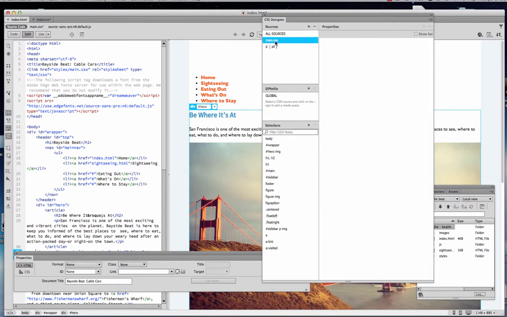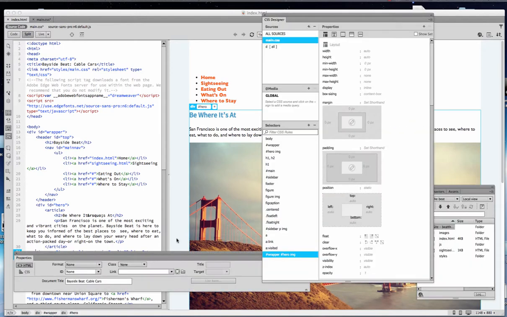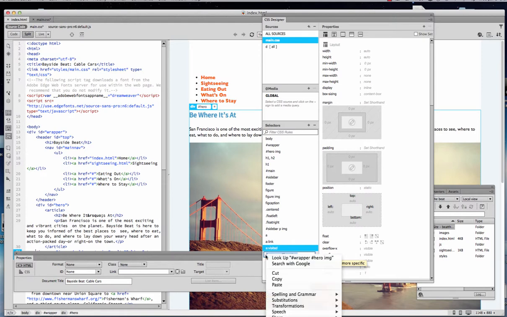Make sure you're on main again. I'm going to hit the plus for selector. And I'm just going to copy and paste this from my page to make sure that I have it written exactly correct. I'm going to go ahead and do that. Like I said, you can just go ahead and copy and paste it in your own file. And just hit enter.